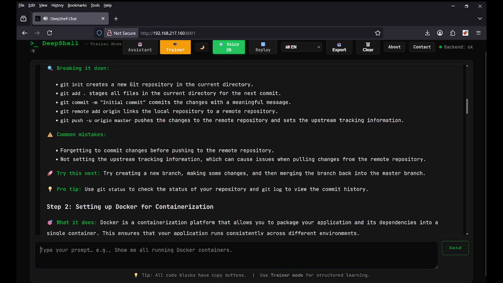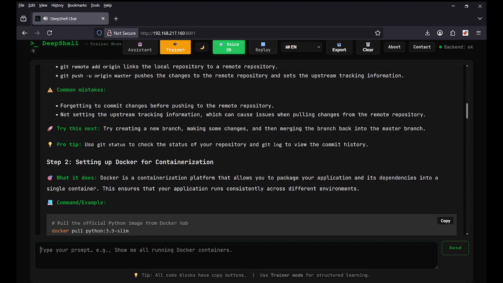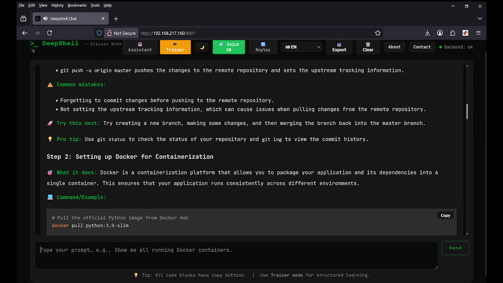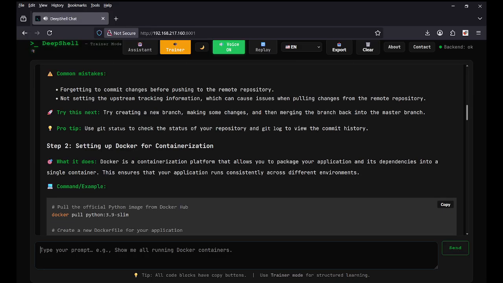Common mistakes. Forgetting to commit changes before pushing to the remote repository. Not setting the upstream tracking information, which can cause issues when pulling changes from the remote repository. Try this next. Try creating a new branch, making some changes, and then merging the branch back into the master branch. Pro tip. Use git status to check the status of your repository and git log to view the commit history.